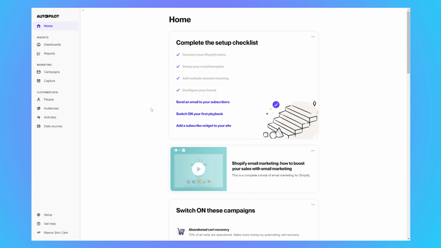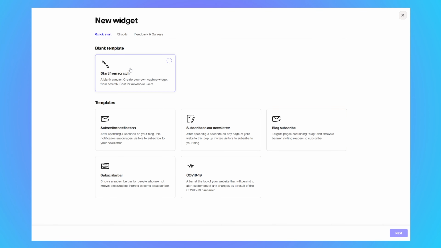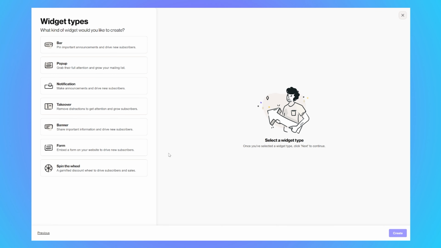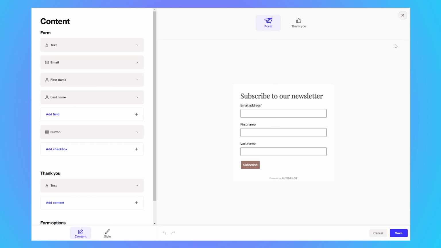Now the next step is to log into your Autopilot account, and under marketing, you need to navigate to capture. From here, we're going to click new widget, we'll select start from scratch, and then we're going to select form. So by default, we get this subscribe to our newsletter form, but we want to go in and customize the form. So we'll click edit.